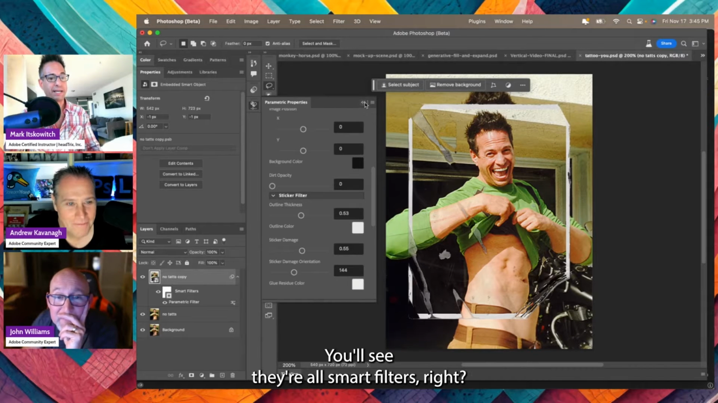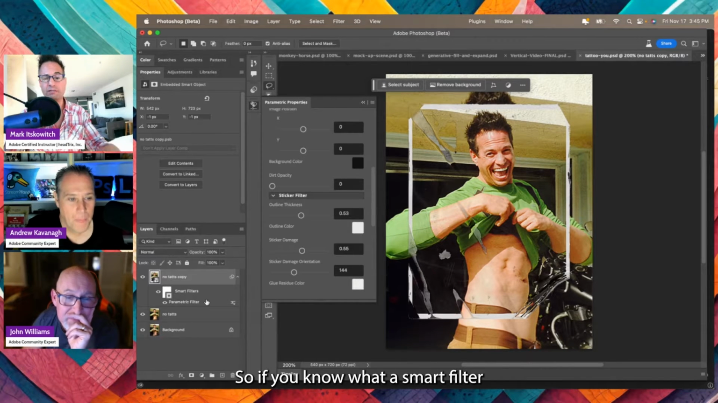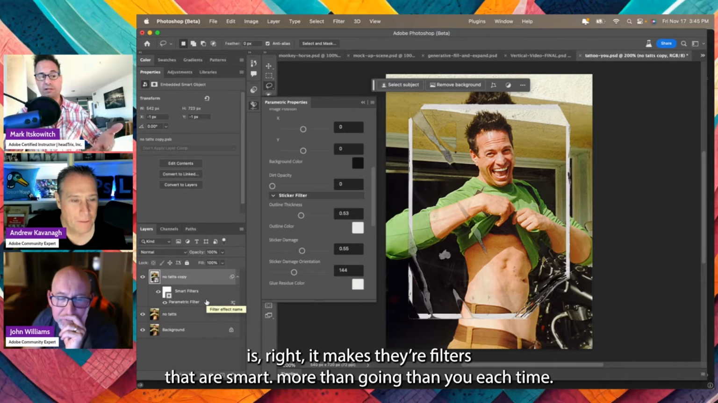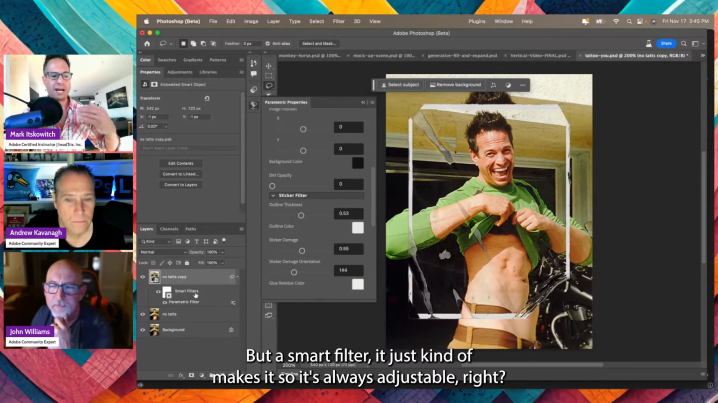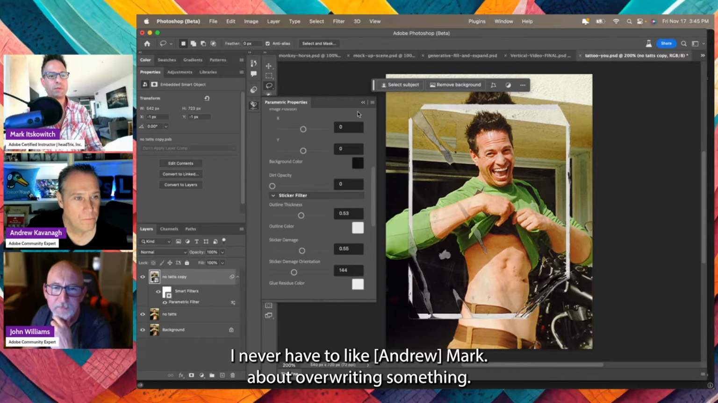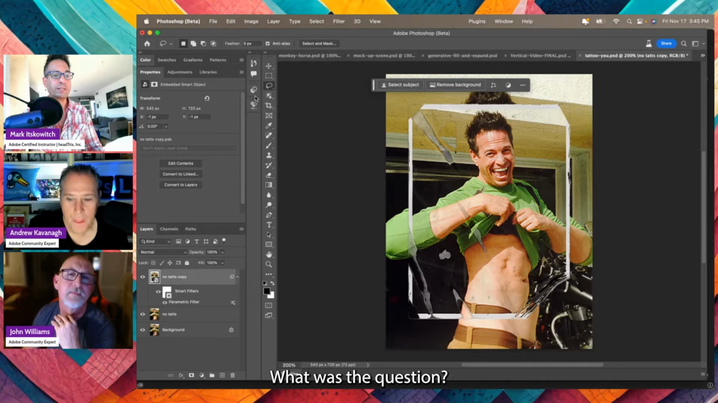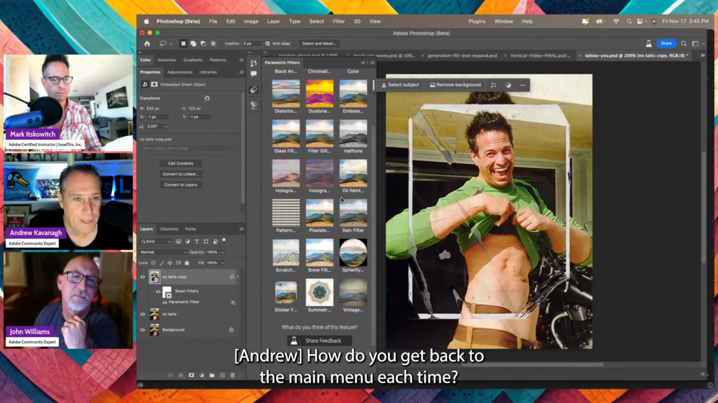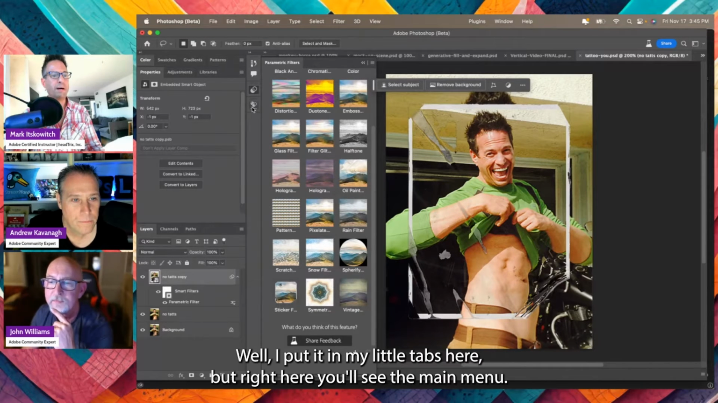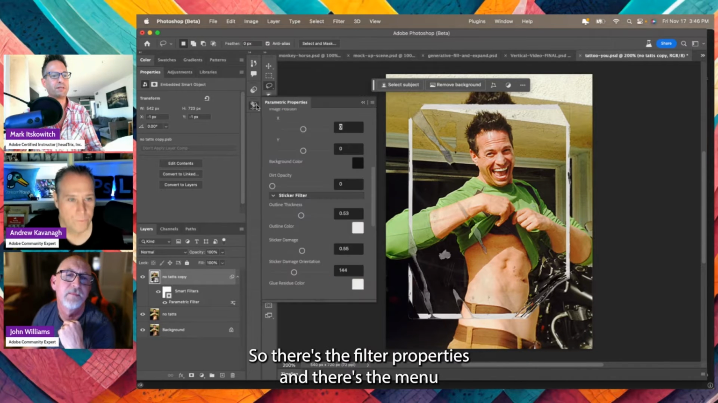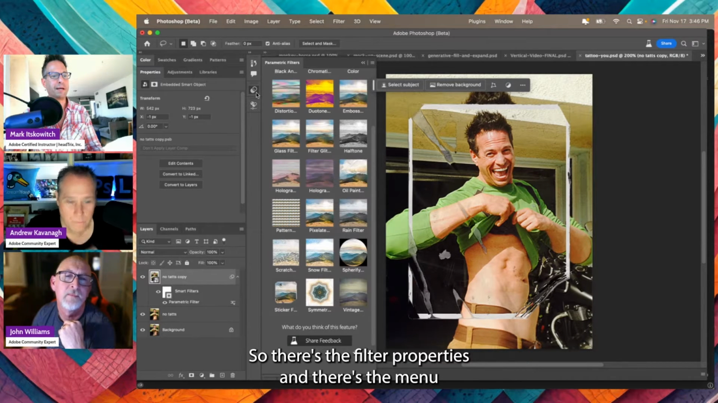And I can just keep clicking. You'll see they're all smart filters, right? If you know what a smart filter is, it's a filter that's smart. A smart filter just makes it so it's always adjustable, right? I never have to worry about overriding something. What was the question? How do you get back to the main menu each time? Well, I put it in my little tabs here, but right here you'll see the main menu. So there's the filters, the properties, then there's the menu.